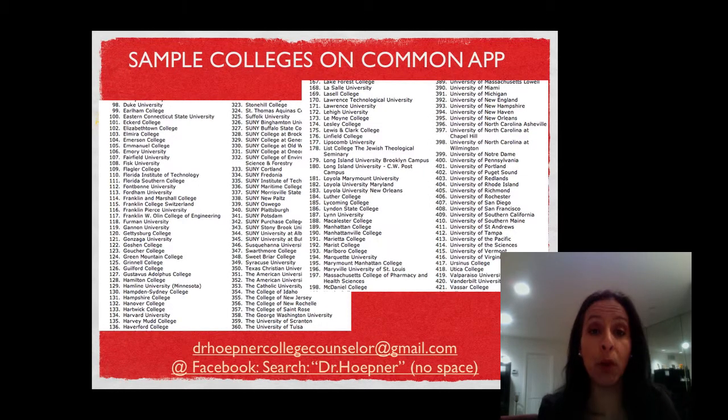This is a sample of colleges that are on the Common Application. I took this directly from their website. You can see, Vassar College is number 421, and I think the list goes on, but it's getting close to the end. I used to work at Vassar, it's one of my favorites. But if you look at the list here, you've got some Ivy League schools on there, or Ivy League type, such as Duke University. I think there's Harvard. I know Harvard is on here.